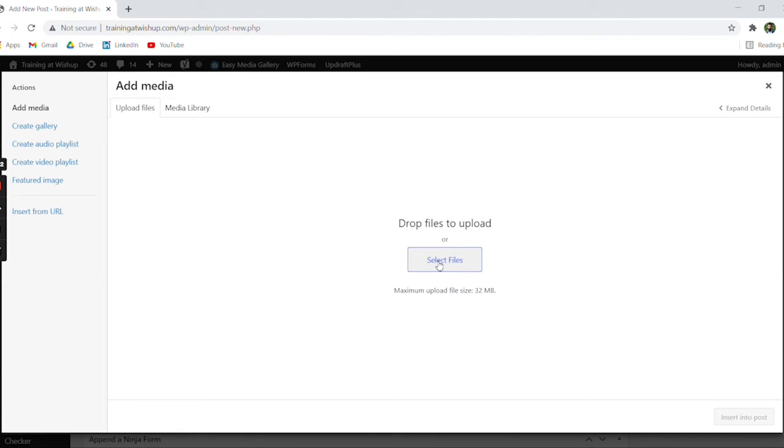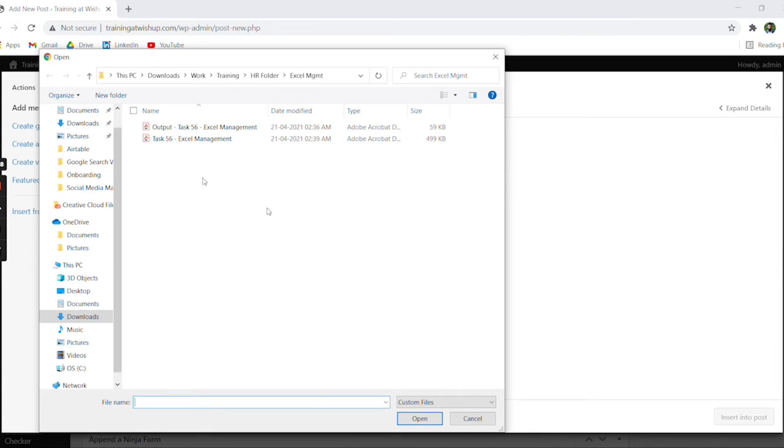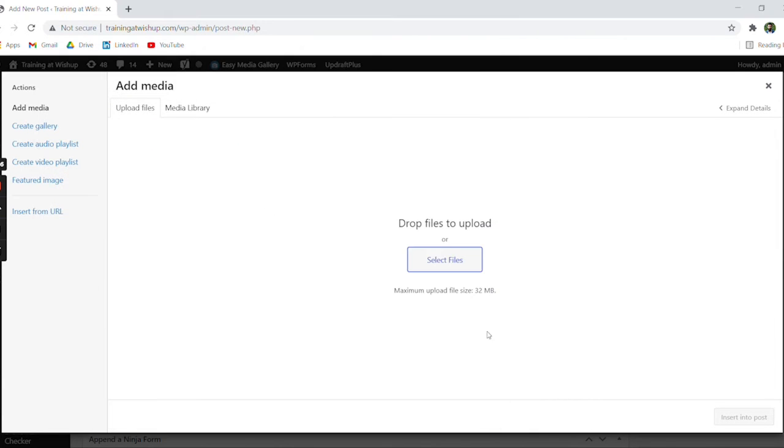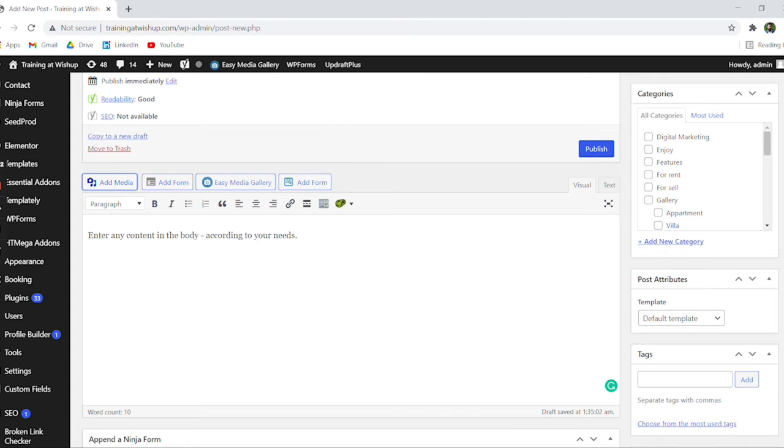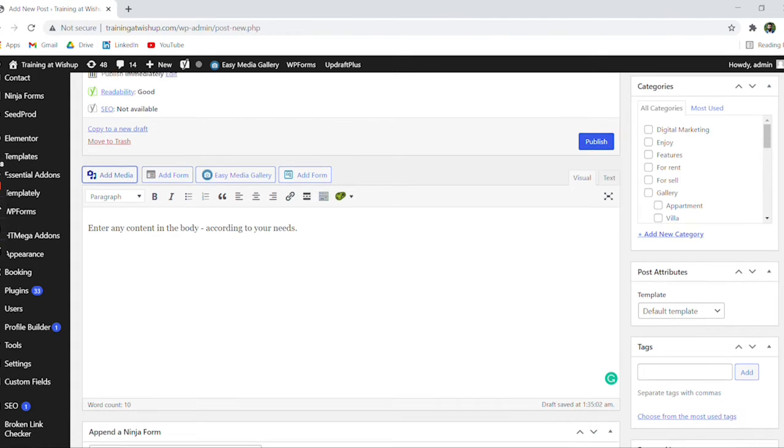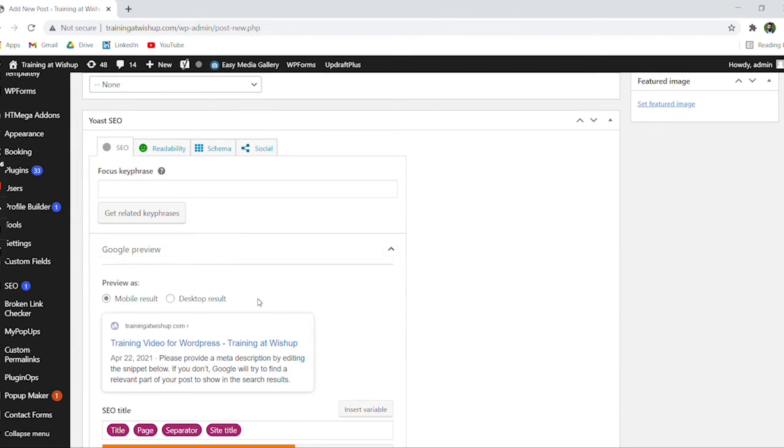You can either add an image or a video, whichever works best for your particular purpose. You can click on Select Files and choose from an offline source from your desktop, or you can add it from a media library. Now, if you scroll down on this page, you will see that there are multiple options available to you. The first one is the focus key phrase.